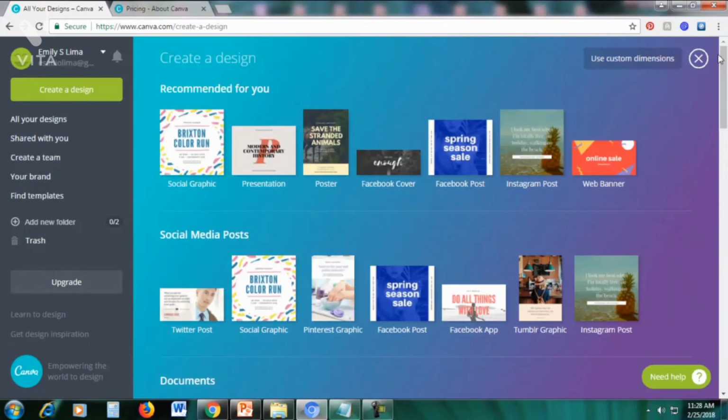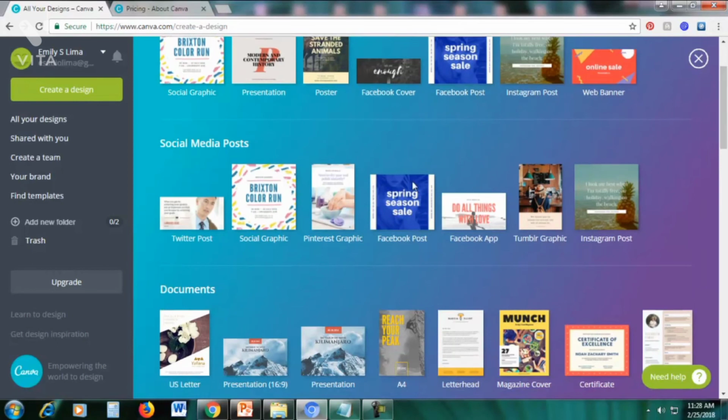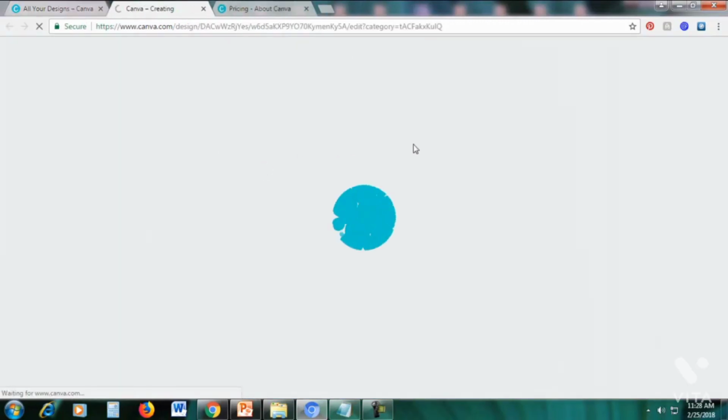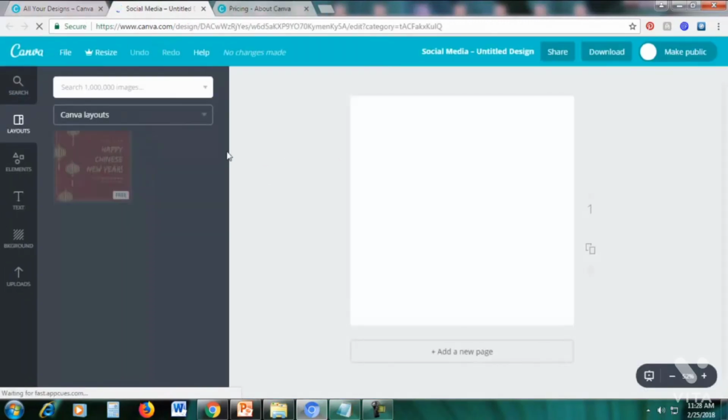So now let's create a social media graphic. Because you can see here at social media posts, there are different kinds of social media posts such as Twitter, Pinterest, Facebook, etc. But we will create a generic social graphic, which you can use for any type of social media. So let's click this social graphic, and the dimension for this is 800 pixels by 800 pixels. So let's just click that. So this is social graphic.